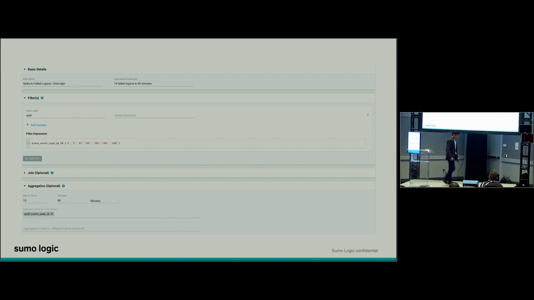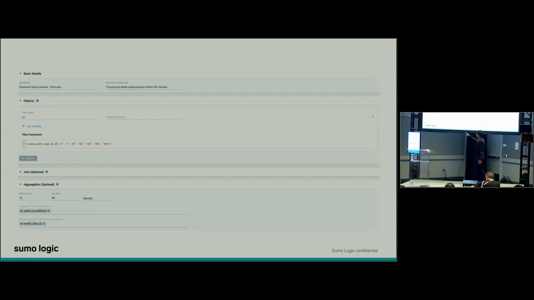Spike in failed logons. This is our first example we spoke about. How many people are attending this conference? Simple count. We're looking at failed events in one login, and then there's aggregation fields for same values, and there's aggregation fields for different values. We're not using different values in this case. We're just going to do a simple aggregation on the event user ID. We're going to give it a threshold of 10, and the duration is 60 minutes. So if you see 10 failed logons from the same user within 60 minutes, we're flagging it as a spike in failed logons.